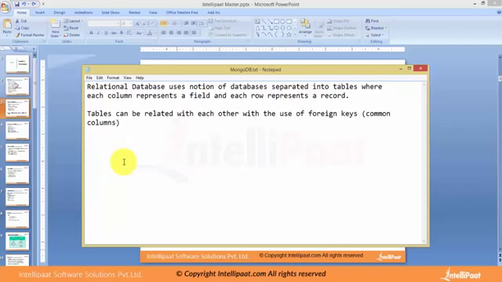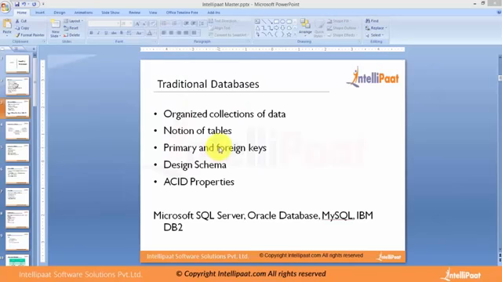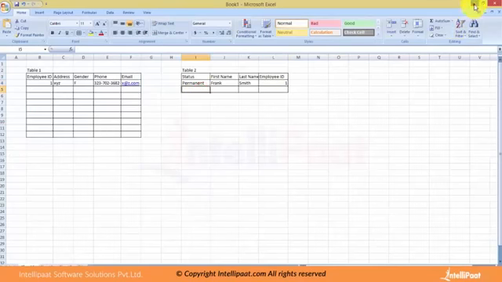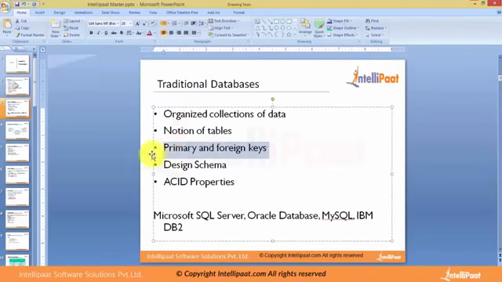So the tables represent entities such as users, customers, suppliers, and so on. This will help you in understanding the database, particularly at the time of designing a database schema for real-world objects that need to be mapped to the database in addition to the relations between them. As you can see here, traditional databases have organized collections of data. They have this notion of tables, different tables, and how they are connected. They have the concept of primary and foreign keys, and then there is a design schema.